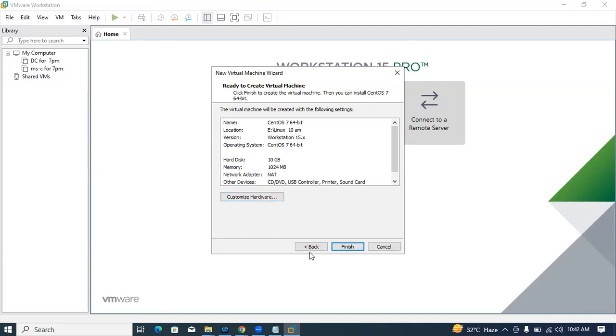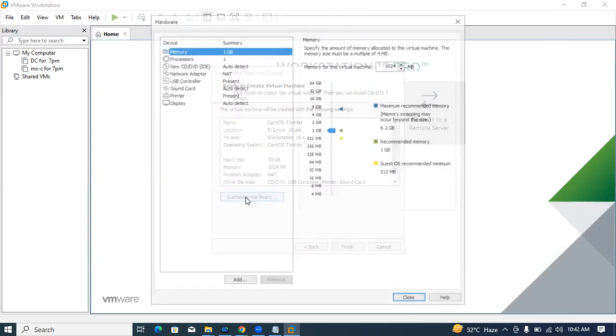Up to this, it is clear. Everyone is clear, so I'll go to customize hardware. If anybody has not understood, I can go back. If everybody understood, please reply. If anybody wants, I can go backward. Please tell me, understood? So now I'm clicking on customize hardware to give the ISO image path.